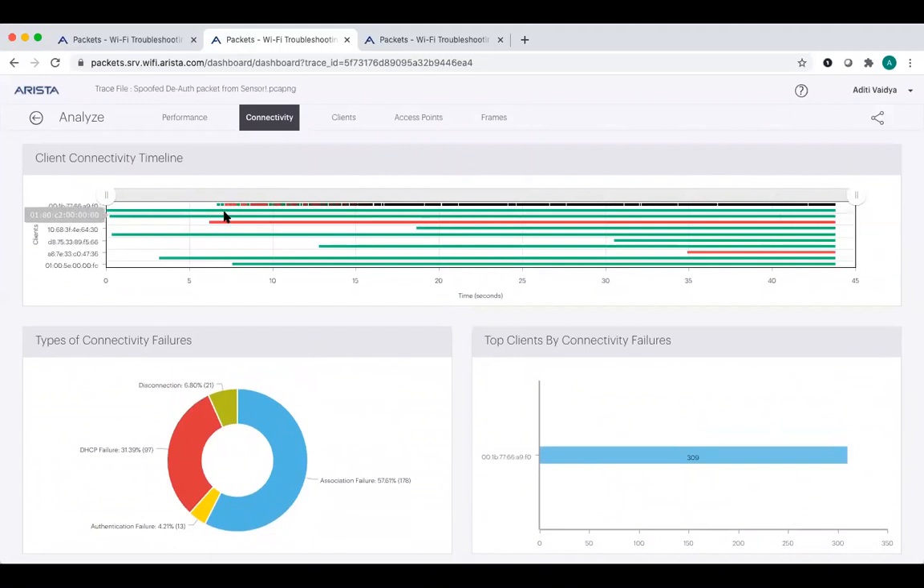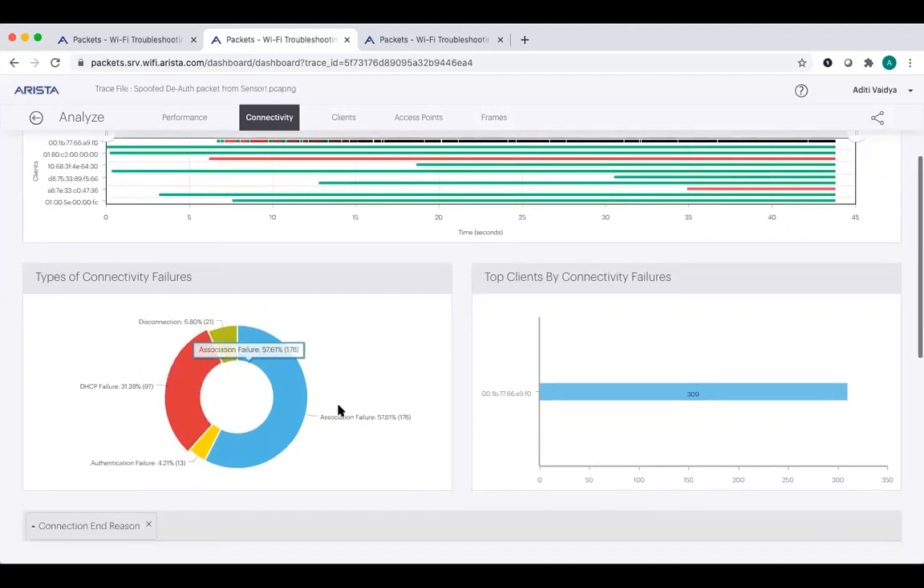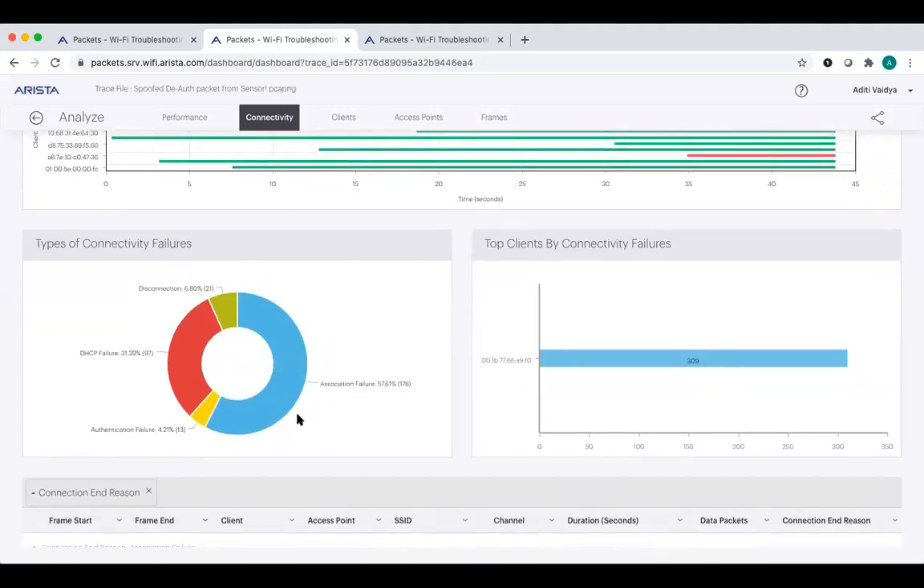This timeline here shows the journey of a client that faced connectivity issues. This client has faced several connectivity issues such as authentication failure, association failure, DHCP failure. This chart here shows us that there are 57% association failures along with DHCP failures, disconnections, and authentication failures.